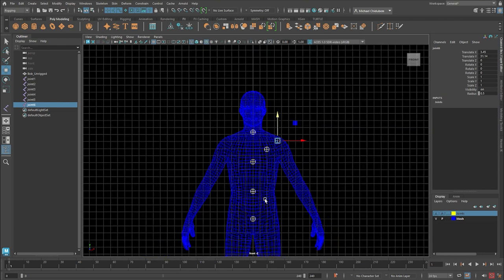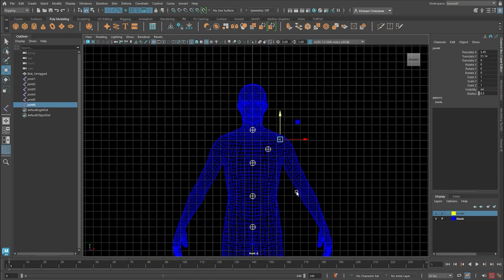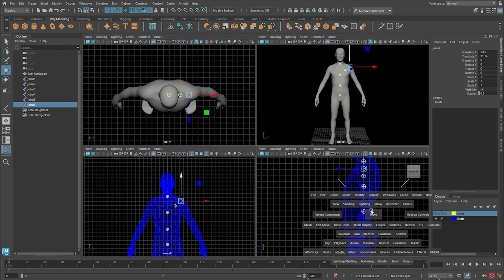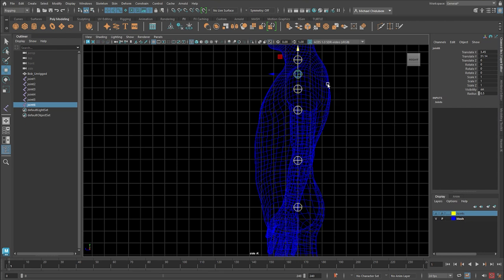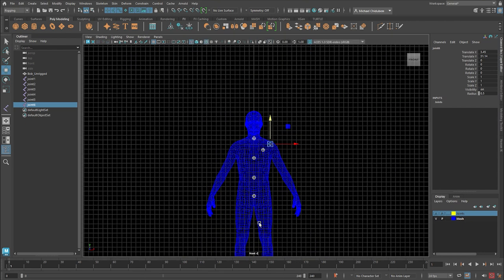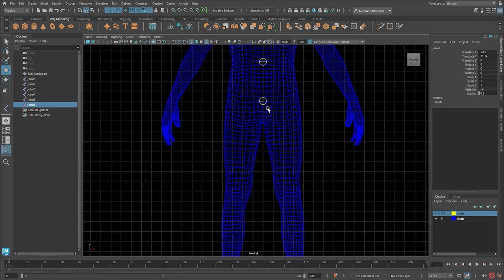Now, this might look right from the front view, but it's always a good practice to also look at it from the other views to make sure that everything is well aligned. Now, that's for the shoulder. I think I want to do everything from the front view first, and then I can start making adjustments.